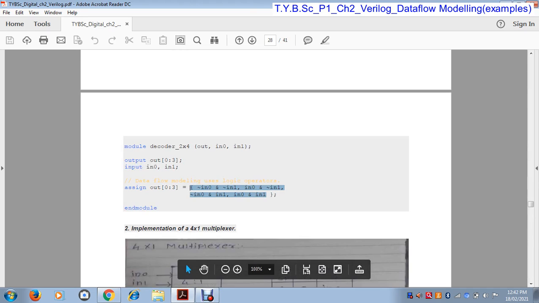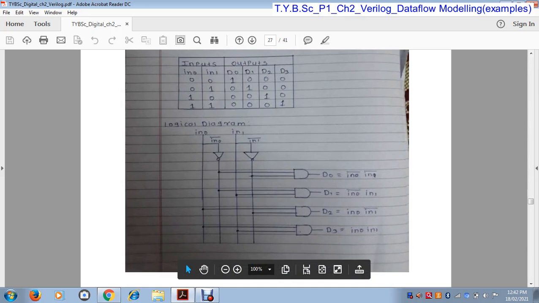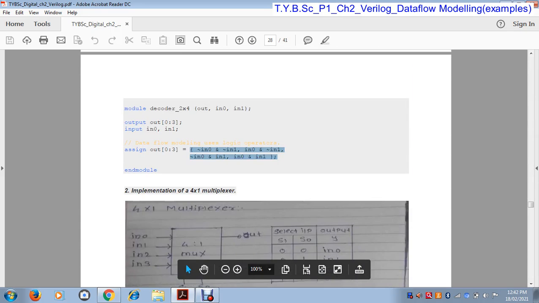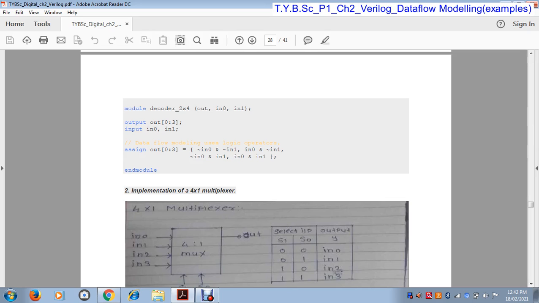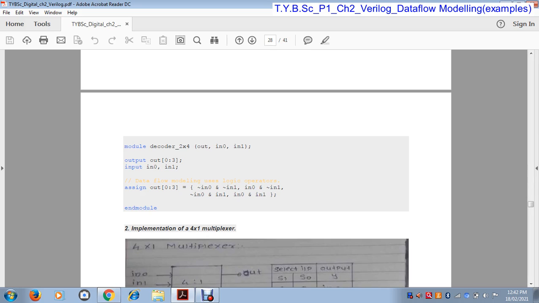Now here we write how the data flows in this logic diagram. By using this diagram we write the equation. First, the D0 output is activated when IN0 and IN1 are complemented. This operator indicates complement, and we use the complement for 0.